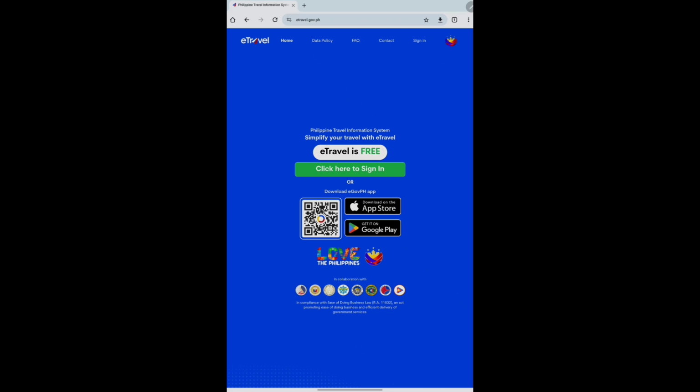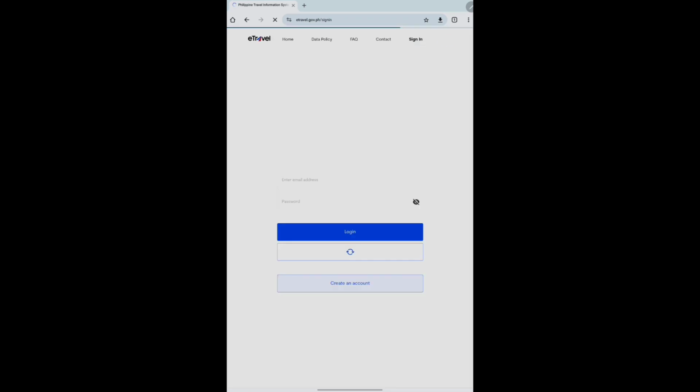So for today's video, we are going to do a tutorial on how to register or fill out the eTravel. We will be putting the link on the description box. We need to create an account for us to generate a QR code.